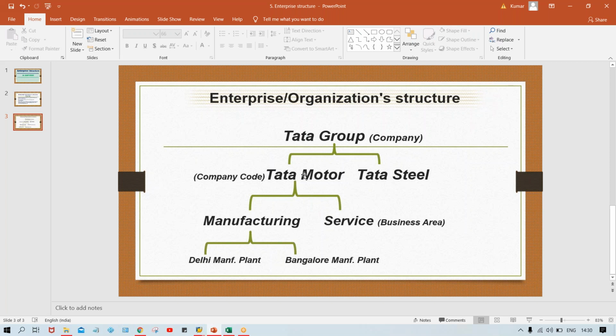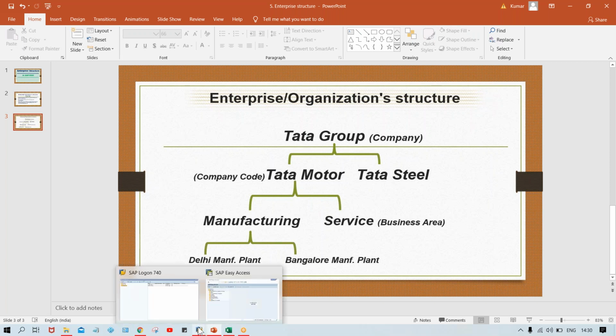Next time, when Tata Steel is going to be defined, multiple configurations need to be done for that also. So right now we are doing the configurations, in the sense the implementation, for Tata Motor. Tata Group we have created in the form of a company. Now Tata Motor is going to be set up in the form of a company code. So how do we set up this company code, guys?